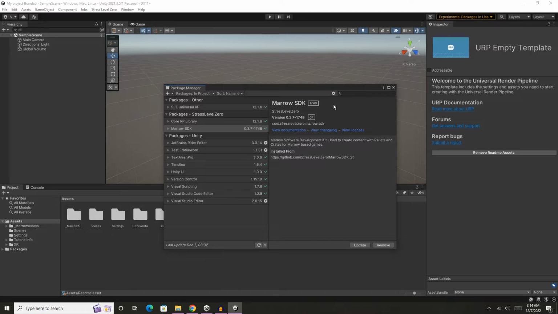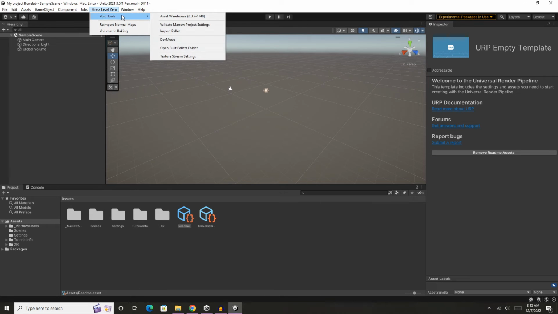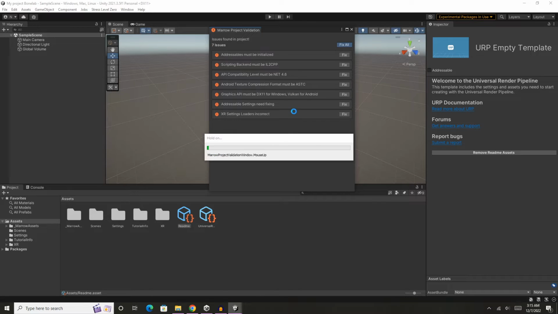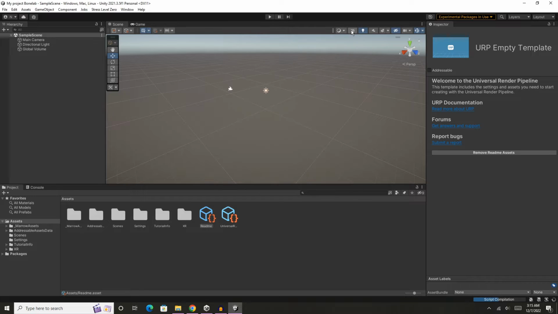So all we got to do from here is hit the X, go up to stress level 0, hit void tools, then you want to hit validate Marrow project settings. You have to do this just about once every new scene, I'd like to say, and you want to hit fix all. Basically, this will set up everything so that it can then work with the Bonelab pretty much. It doesn't take long at all, and you can just hit X when it's done.